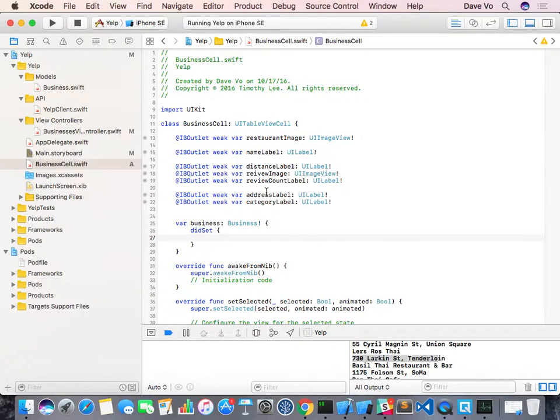Because later you will have your table view with multiple cells. This cell for example is for the business, this cell is for the user, and then you have two different things. You don't want to put a bunch of code in your view controller.